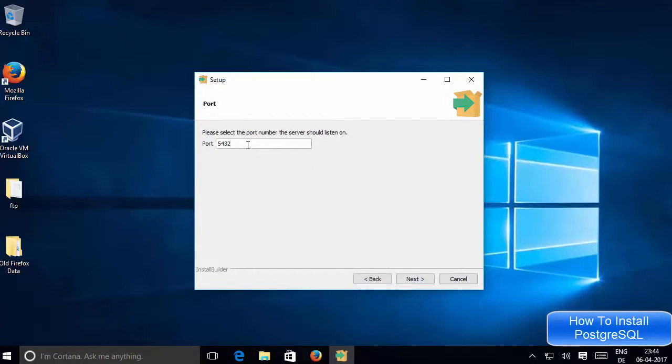And this is the default port which will be used by your Postgre database management system. So just leave it as default if you don't have a good reason to change it, right? And then just click next. And here it says select the locale to be used by the new database cluster. So if you are not sure about the locale, you just need to leave it as default. Okay, so I'm going to leave it as default and click next.